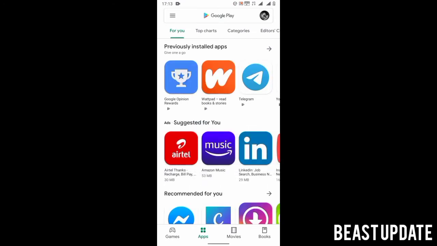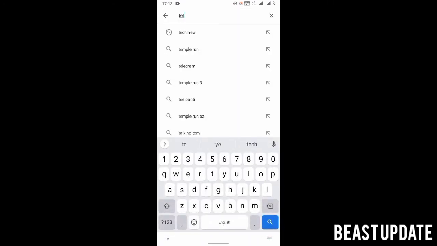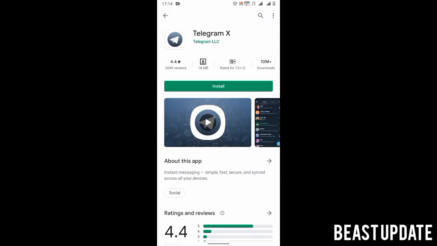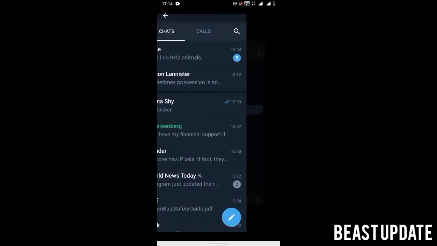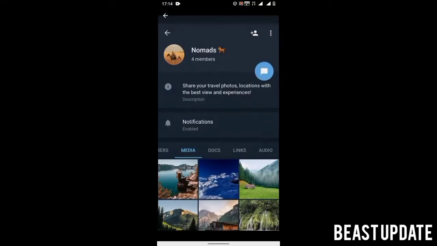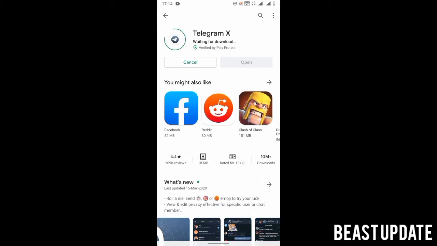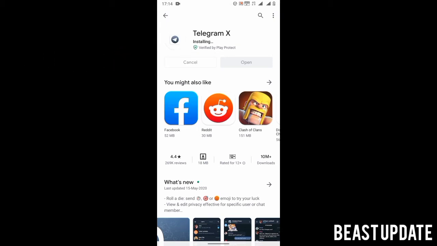You have to go on the Play Store and search for Telegram X. You can see over here Telegram X. You can see in the pictures the interface of Telegram X. Believe me, this is a very secure and very interesting app. You will get a lot of features in it, just like WhatsApp, and you can also use it as an alternative of WhatsApp.